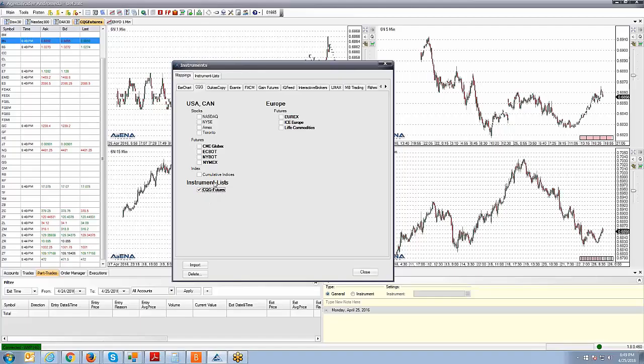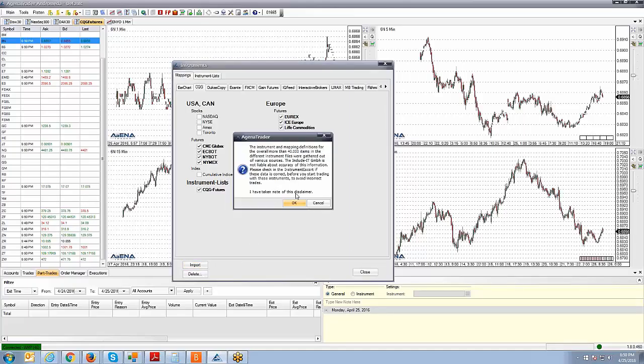From my understanding, that's going to import any available future symbol within AgenaTrader. For myself, just for peace of mind, I checked all the other futures exchanges just in case. It's not going to hurt. So if you check all of them as I've done, now you're going to hit Import at the bottom here. And then you're going to get a little disclaimer. You want to just read through it real quick and click OK.